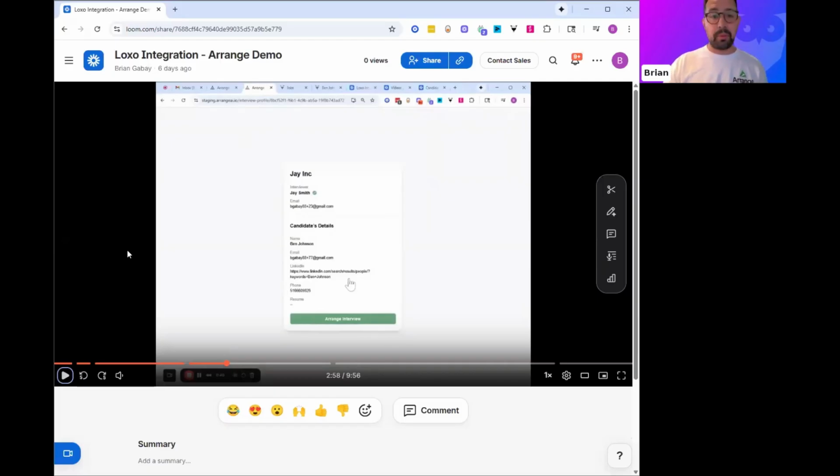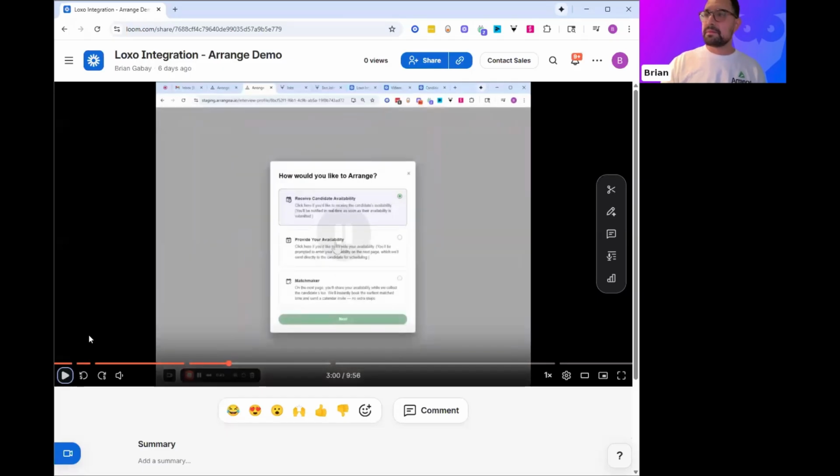The client clicks on that link because they want to meet your candidate. This little card appears for them. They see the candidate details here. They click on Arrange Interview. Now, a couple of options for them. How would they like to meet this person? Receive availability or provide their own availability.